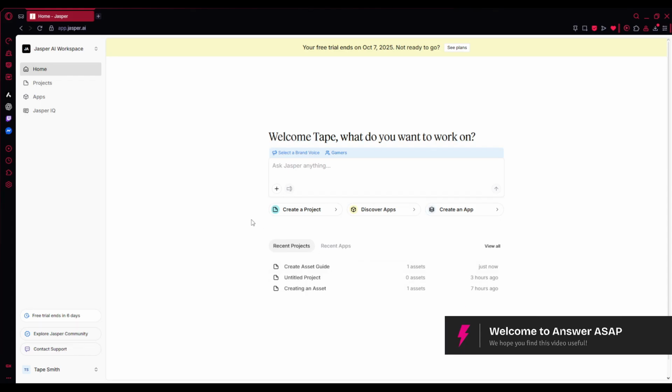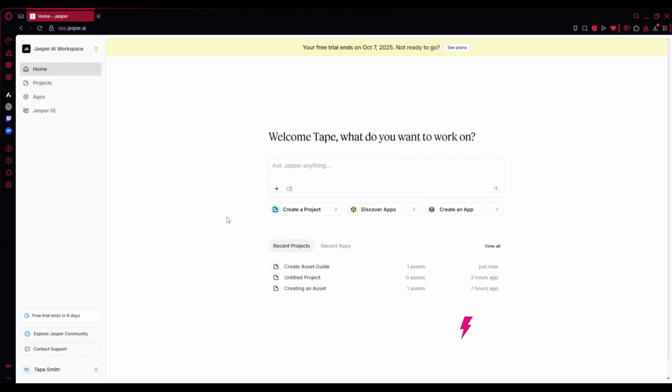Hello everyone. In this video, I'm going to show you how to navigate in an asset in Jasper AI.